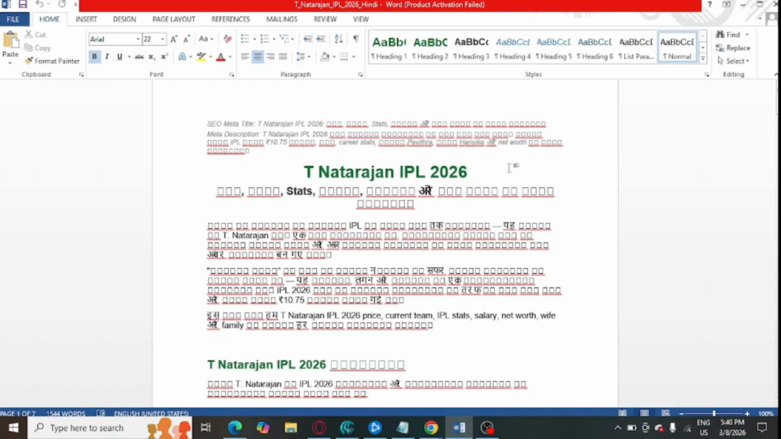I have Hindi content, but this is not showing in Hindi in MS Word. So this tutorial is for all versions of MS Word. I just opened this. You can see some words like this are showing in Hindi. Otherwise, it's showing like this. So how to correct it?